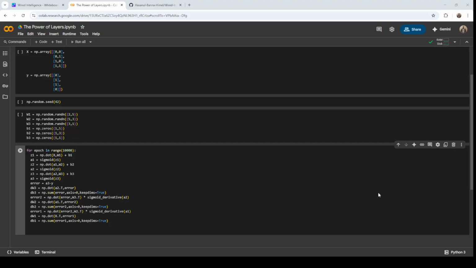Now we update all the weights and biases using a learning rate of 0.1. Our w3 will be minus equal 0.1 multiplied with our derivative with respect to it. Now for our b3 we do the same, 0.1 multiplied with our derivative 3.